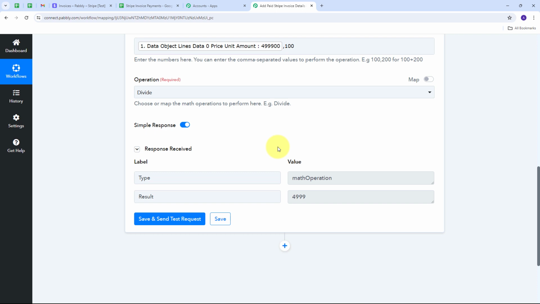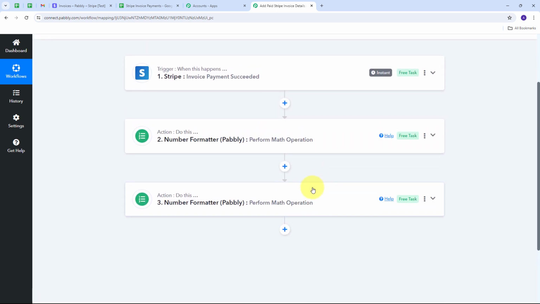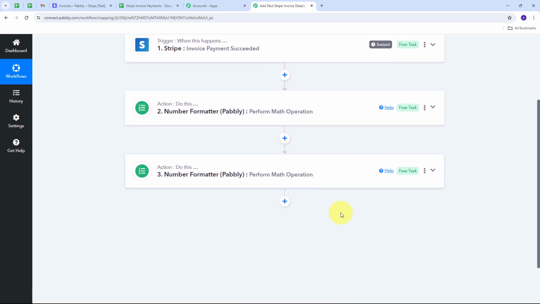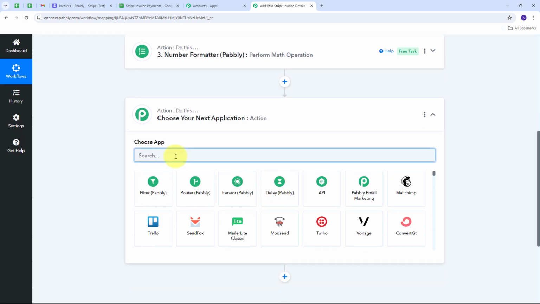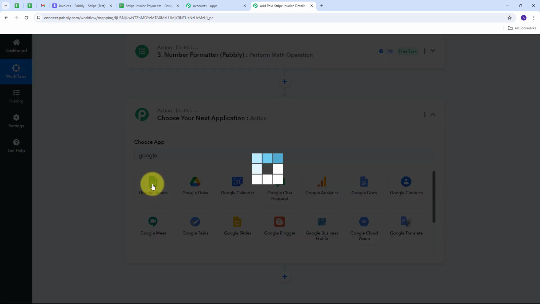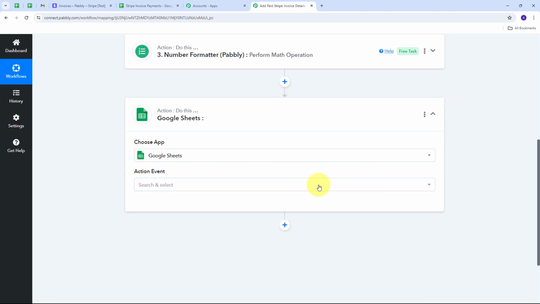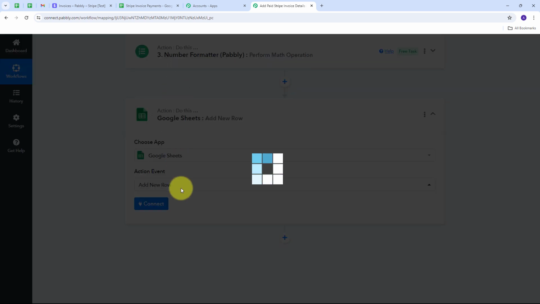Now I have my amount details and all my invoice details. So I'm going to use all these details and add them to my Google Sheet. I'm going to add my last Actions tab here. And here my action application is going to be Google Sheets. So I'm going to select Google Sheets here. And now I have to give an action event. So I'm going to open this tab and Add New Row will be my action event.